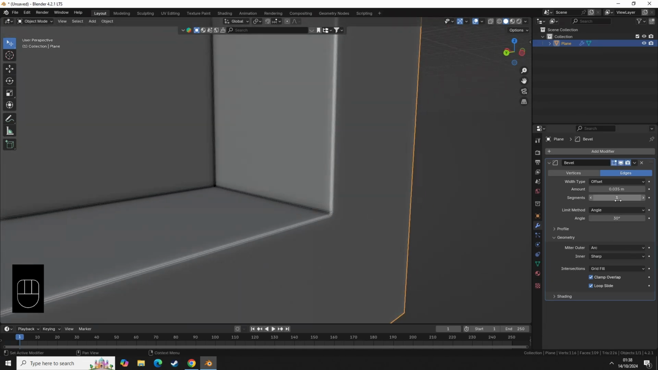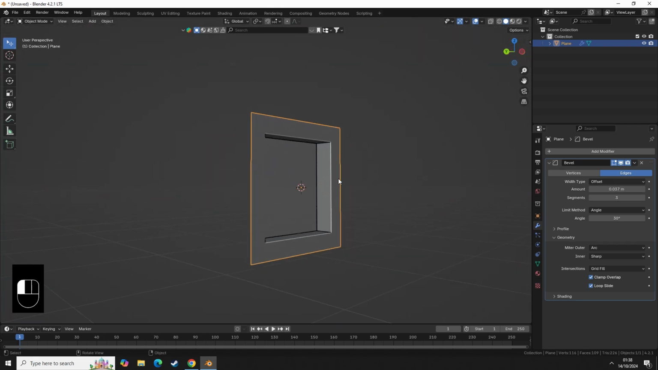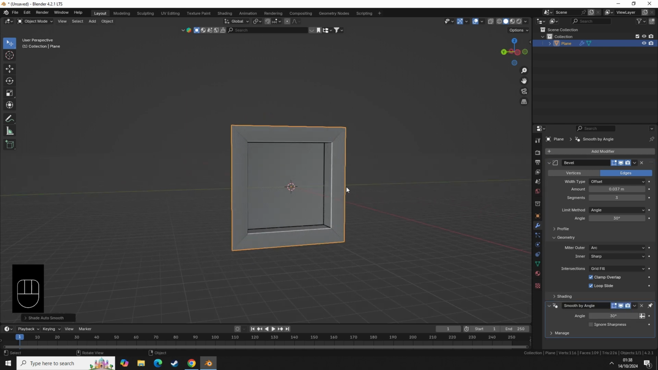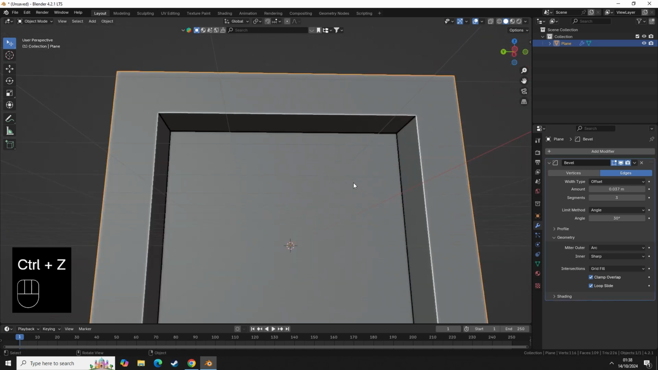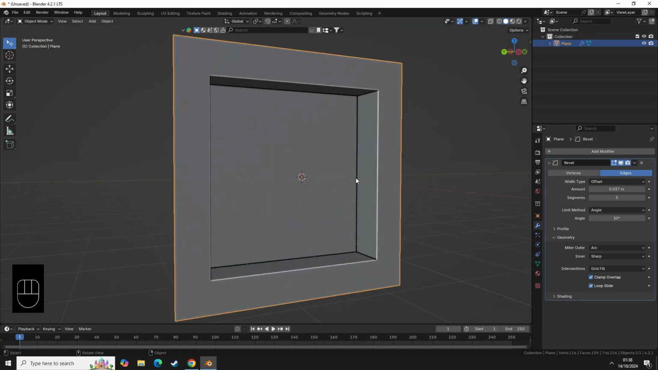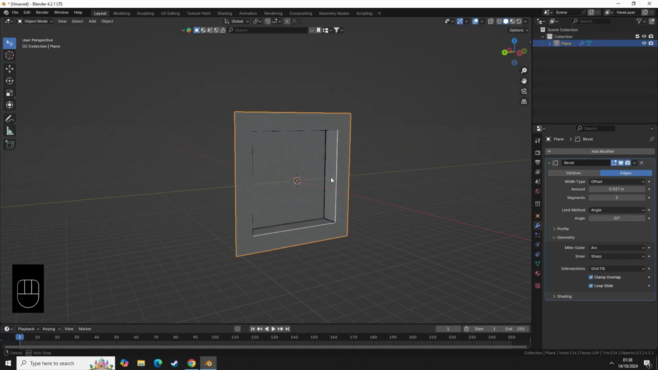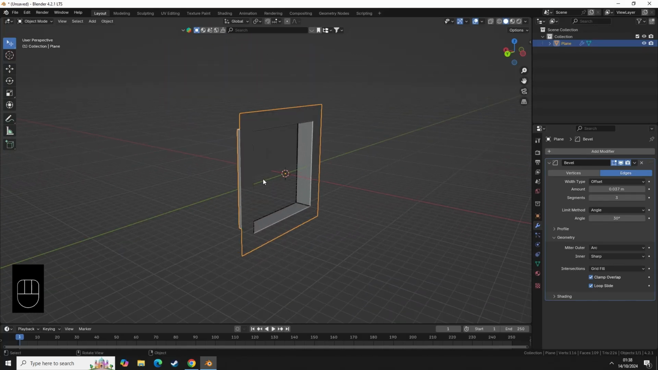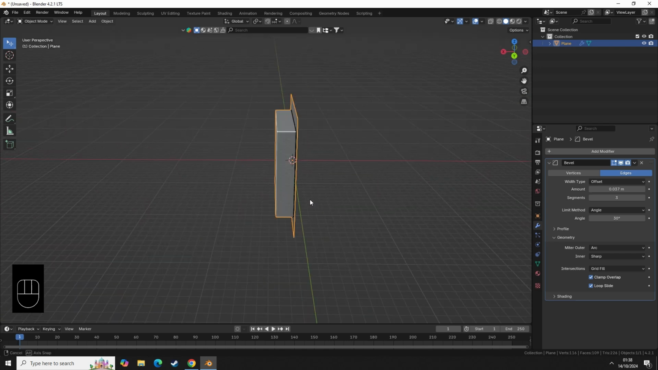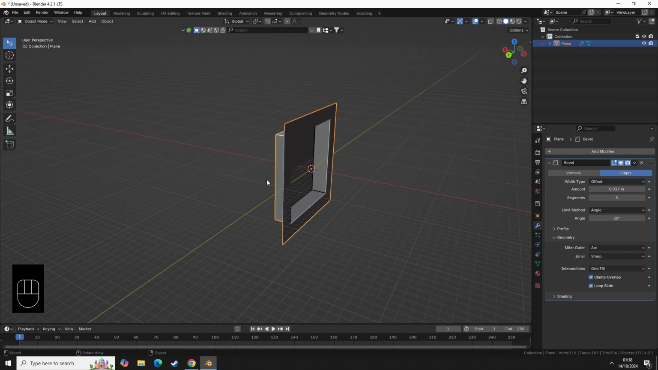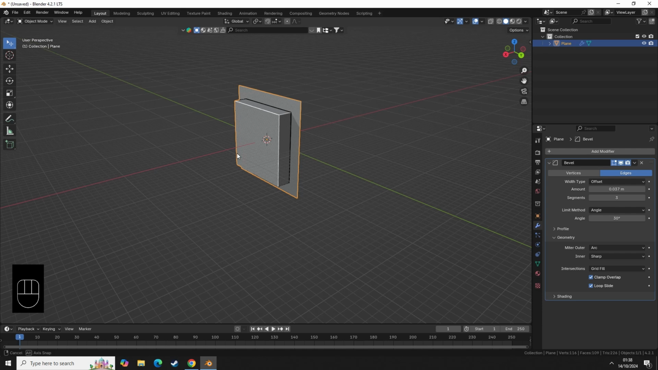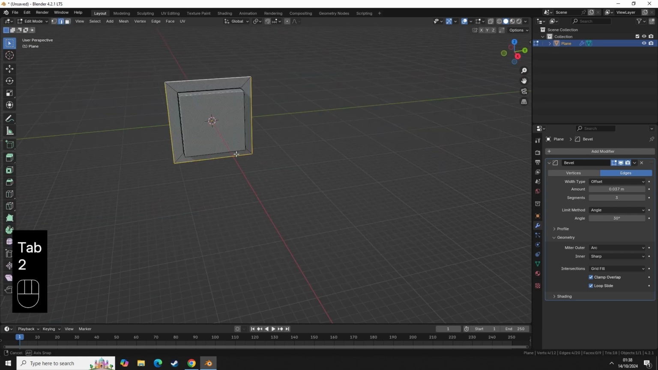So we'll go to segments, let's bring that down a little bit, there we go. So then what we can do is we can shade smooth that or auto smooth it, and that looks fine as it is. Okay, so another thing we can do as well by modeling objects is you can, especially for games, anything that the player can see. So let's select these edges here.